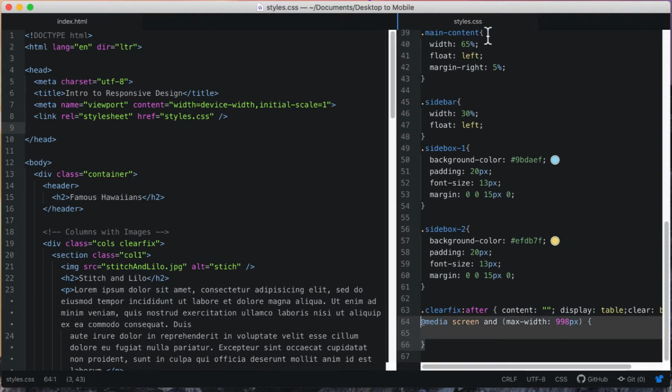In other words, here's our desktop. The desktop is 999 pixels and greater. Everything will still apply, but if the desktop viewport gets a little bit smaller than 998 pixels, we want to make some adjustments. We're going to override some of the defaults or make some changes. And that's what we're working on here in this media query.